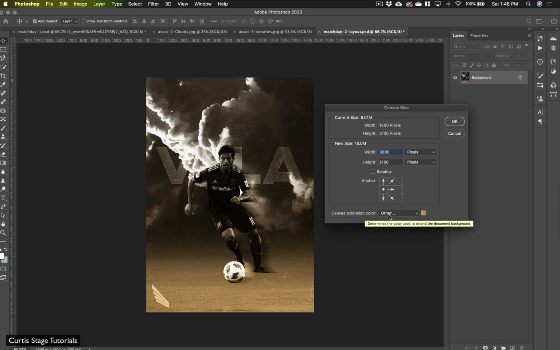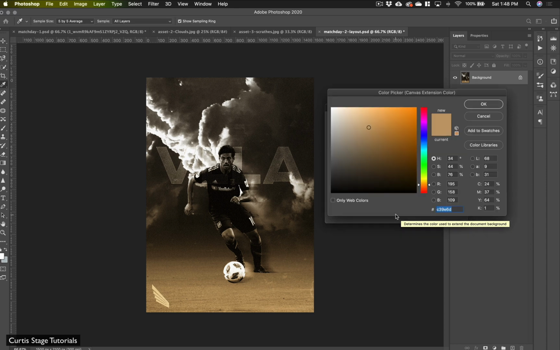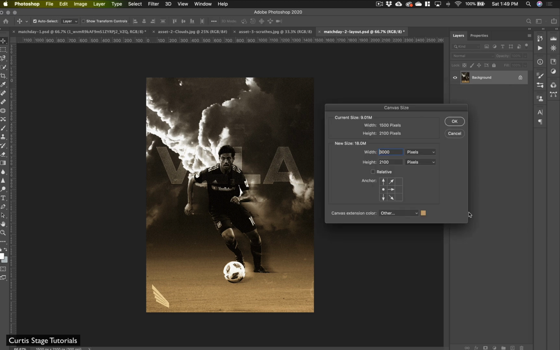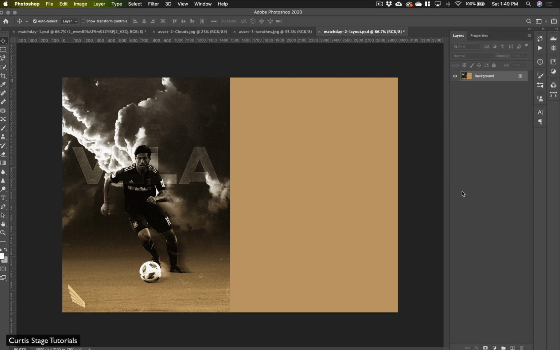I could pick a canvas color, right? So if I click a foreground or background or click Other, well, I want to put that LAFC color that we were using. This is their official California Gold color, and it'll match then our design. So I want to click OK to that and click OK. And now I've got that color that's extended on in my canvas. You can see over here in the layer, it's extended.